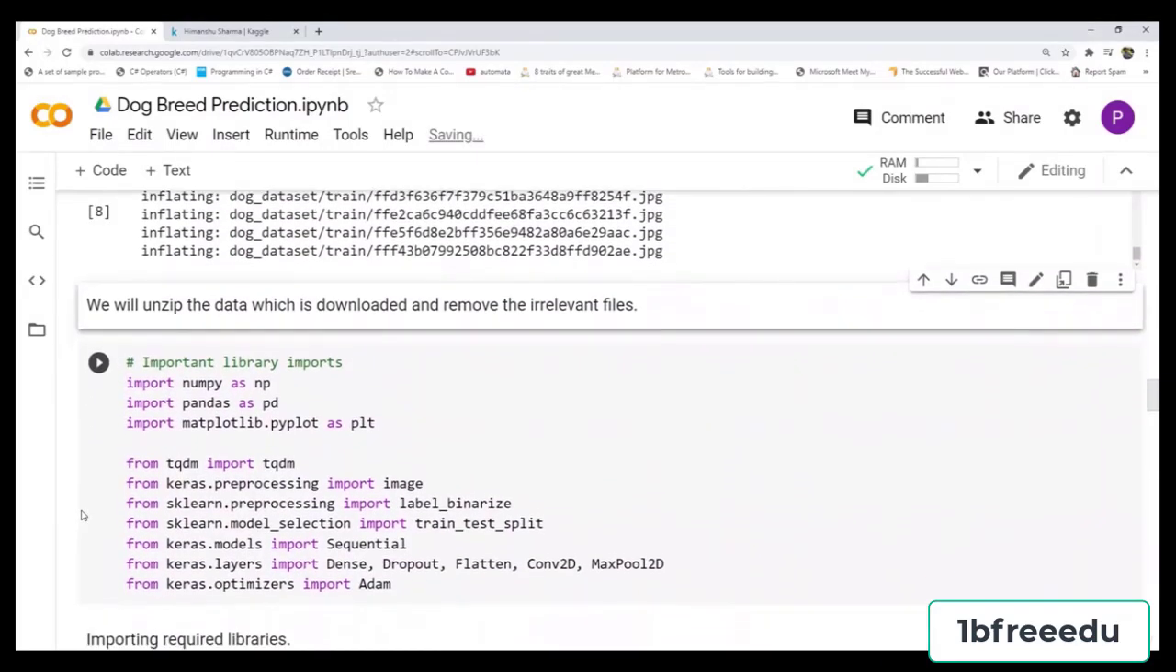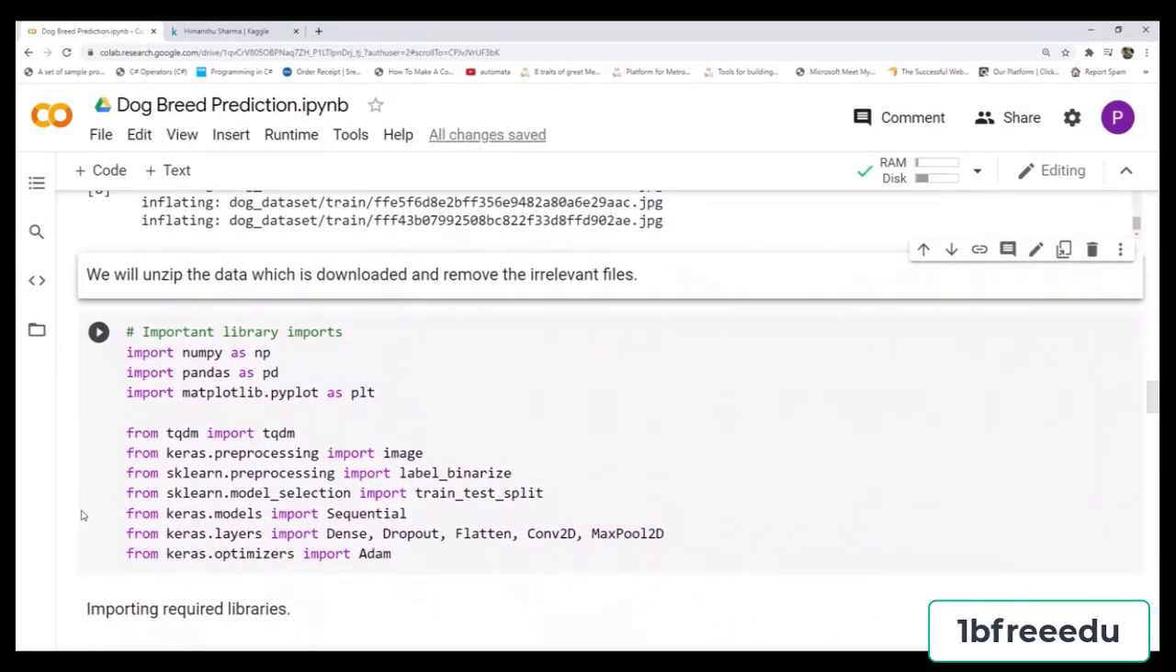Now that our data is prepared, let's start building our model. In order to start building the model, we first need to import some required libraries. We are building a convolutional neural network, so we'll import some required libraries for that. Like we'll import some layers like dense, dropout, flatten layer, conv 2D layer, max pool 2D layer. We'll use all these layers in creating the model, creating the network architecture.